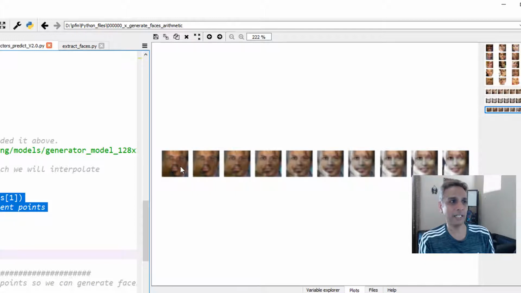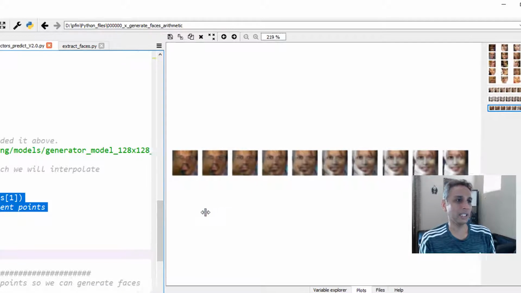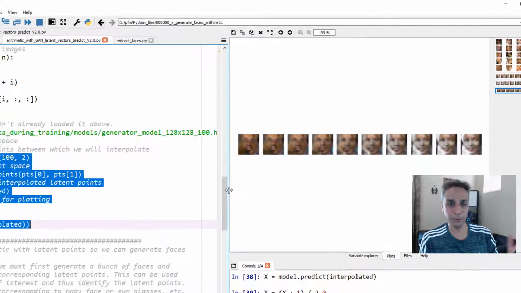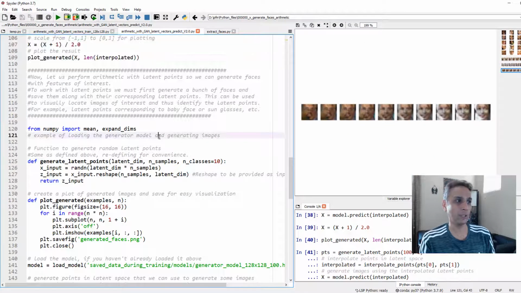So you can see this latent space apparently is a male with some facial features, no smile, in fact very angry, and all the way going to a female looking pleasant face with a smile. Yeah, so that's interpolating between the two latent vectors. But now let's do what we are planning on doing in this video.